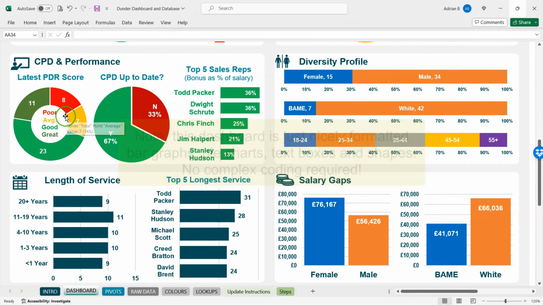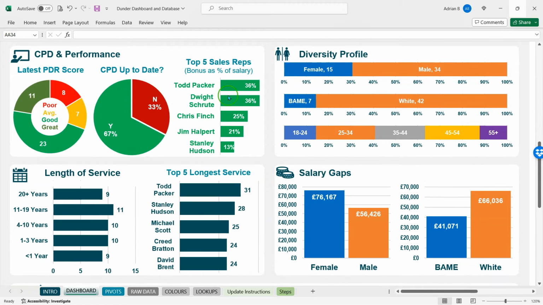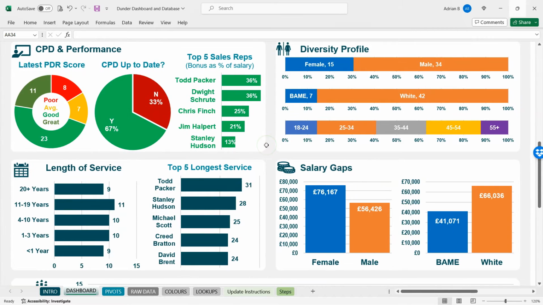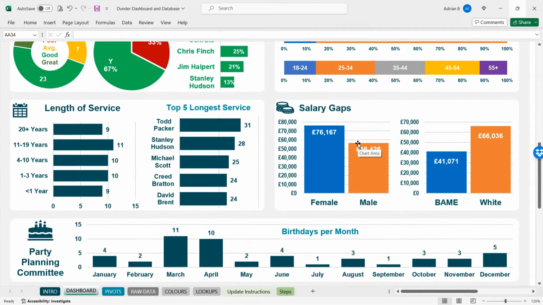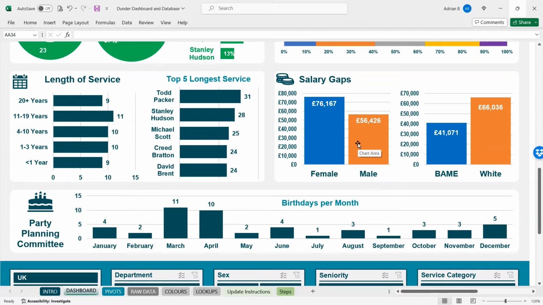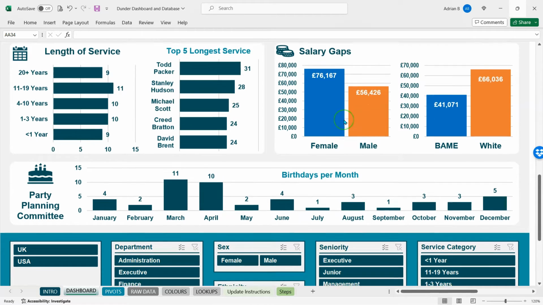I've even gone so far as to give people PDR ratings. That stands for performance development reviews, I think, annual performance reviews, as it were. CPD, continuing professional development. You can rate people whether or not they're up to date. That'll be of use. The diversity profile of these fictional characters, service length, and importantly in today's society, people want to keep an eye on, especially in the larger and public sector organizations, the average salary gap between groups.